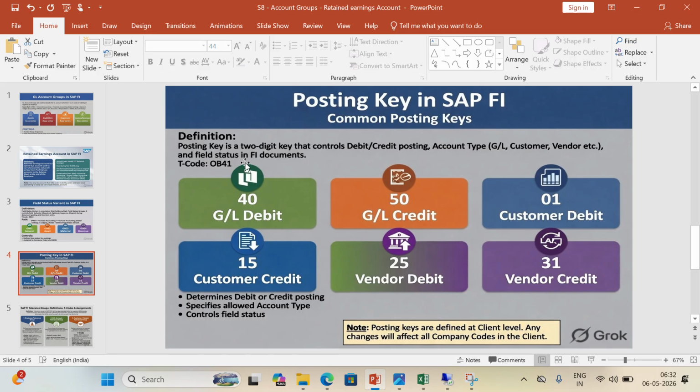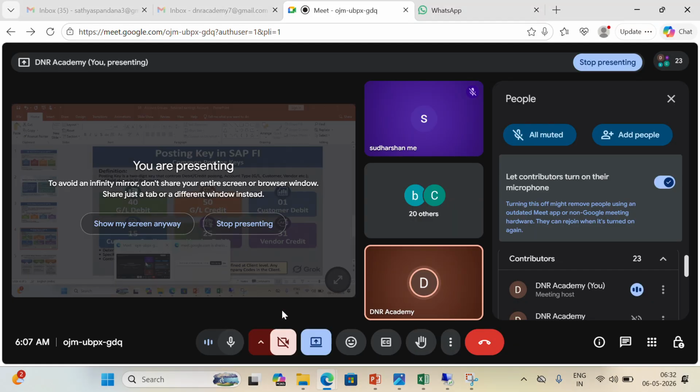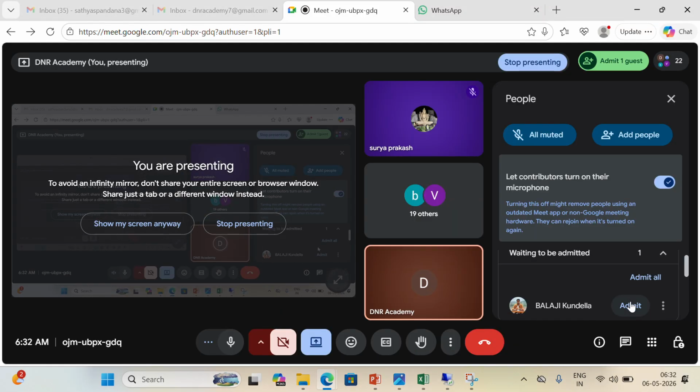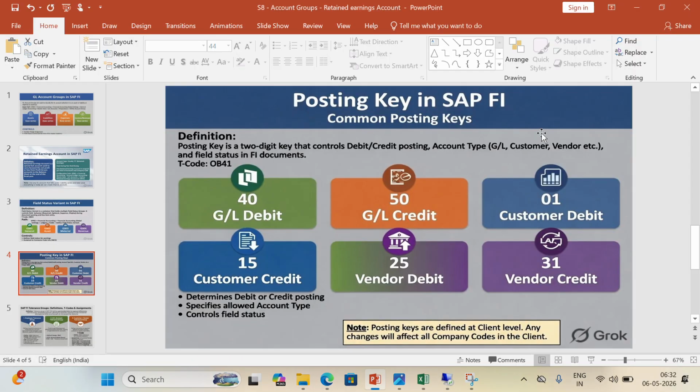I will go to the last control, that is field status. Any doubts with this, how it is controlling debit and credit posting and how it is controlling the account types? Any questions with this thing? The first two are that it is a two digit key that controls debit or credit posting and the account type, whether it is GL, customer or vendor. So any questions with these two?